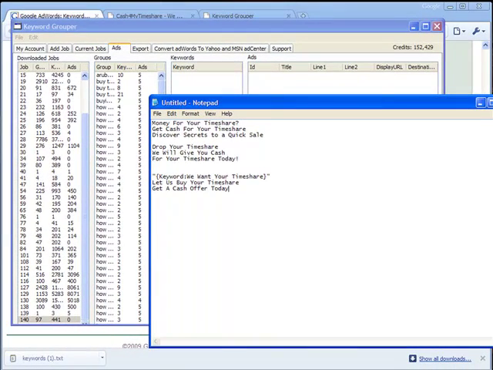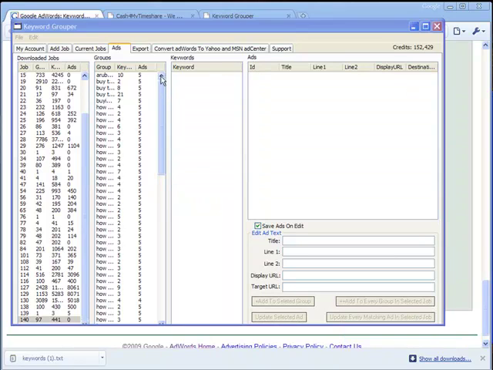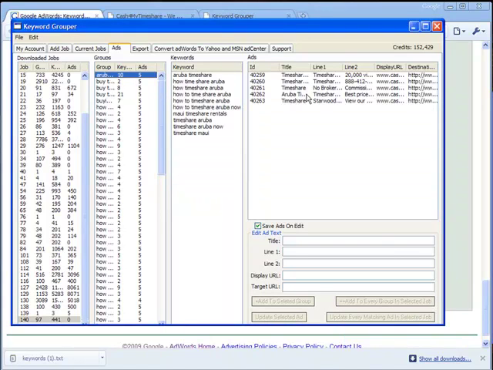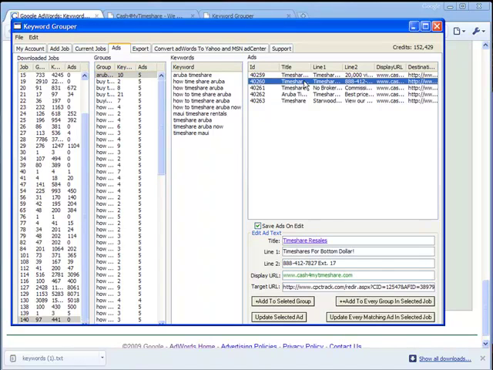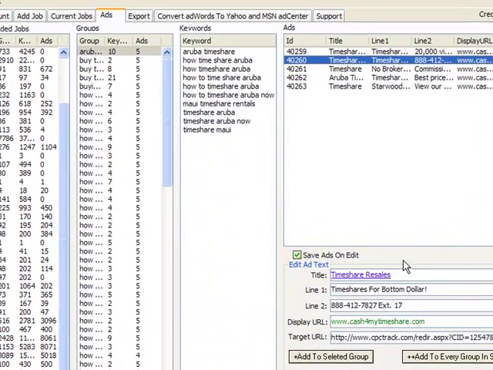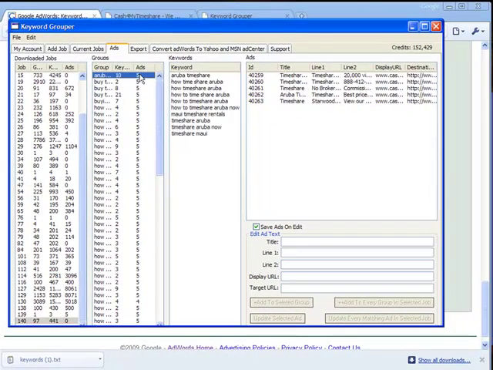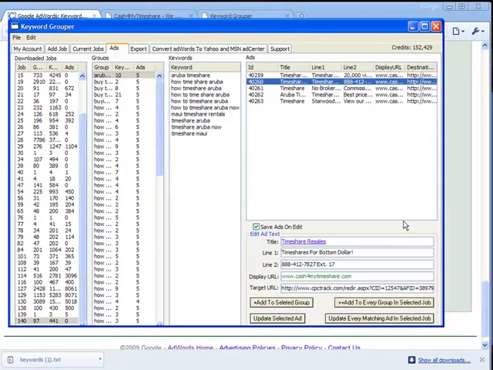Okay. So now I see I've got 5 ads everywhere. Maybe I should have said a little bit more. See, here's the danger thing. Okay, look at this. This has timeshare resales, awesome. There's a freaking phone number in there. There's no way I want that ad to be showing up for me. So, it's okay because I know that stuff like that is going to show up.